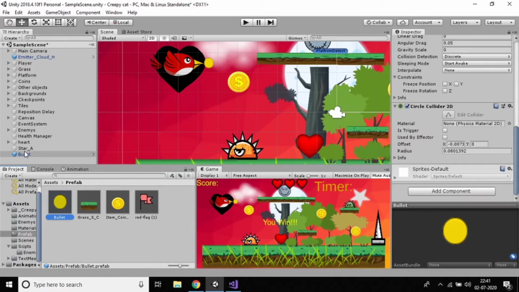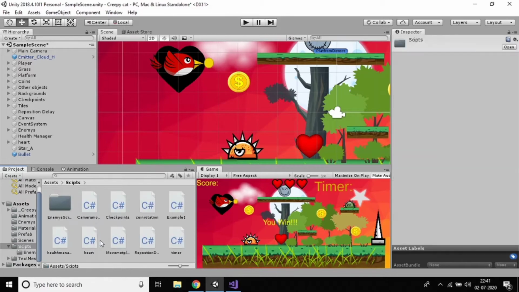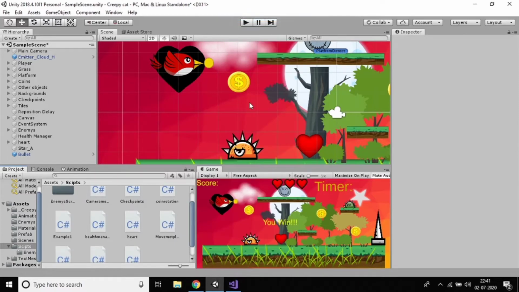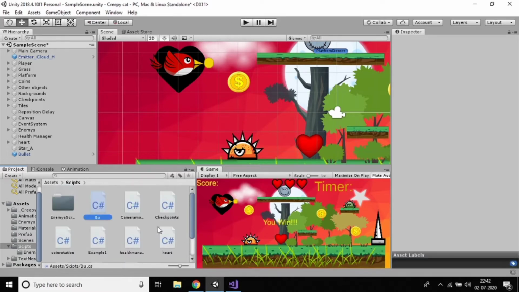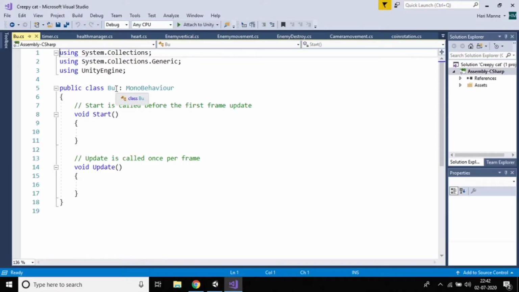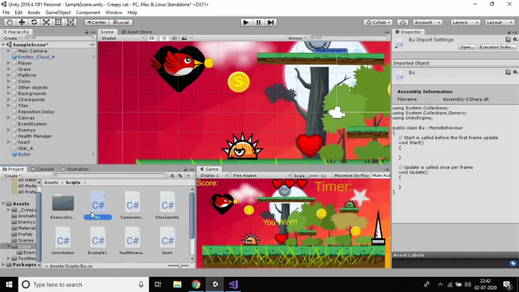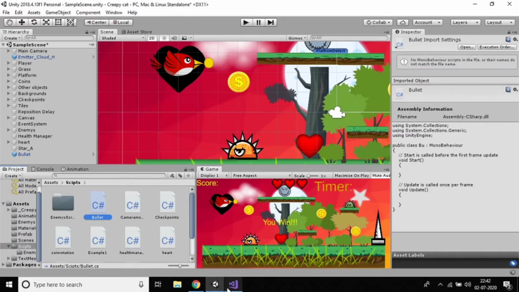So for that I'll create a new script. First of all I want to move the bullet. Just go to scripts and create a new C sharp script. Name it bullet. Just rename it here also, it should be the same, otherwise it will not be added and you will get an error.